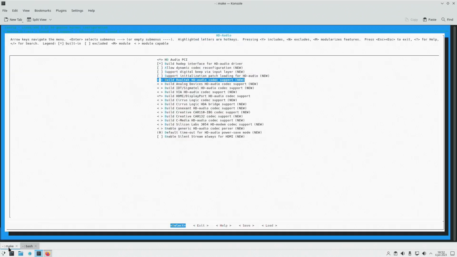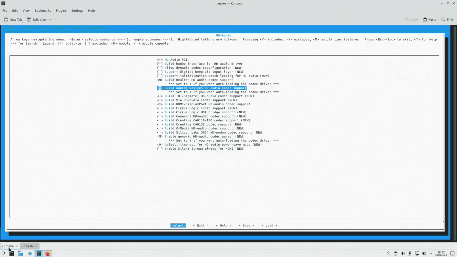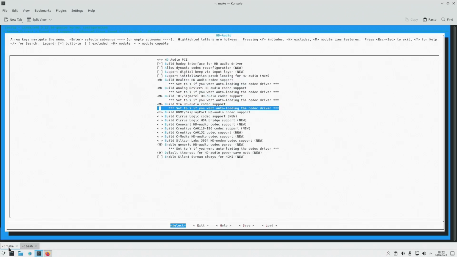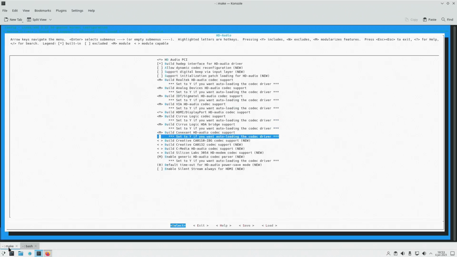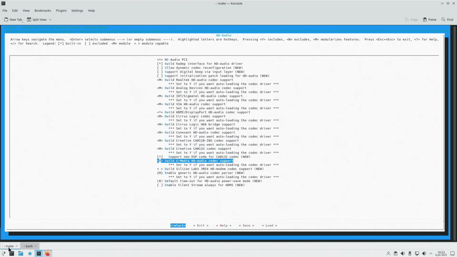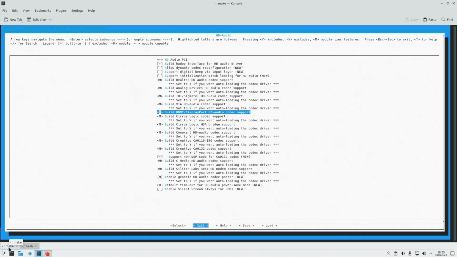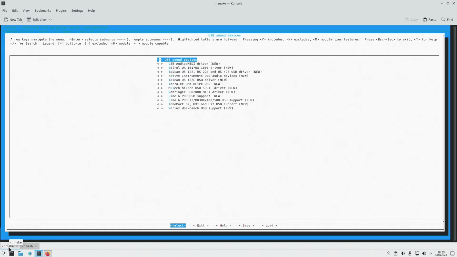We're going to go ahead and build the rest of these as modules. After all, we want the HDMI device built as the default, so we want it to load before anything else. By setting everything else as a module, you ensure that those load after the first device.